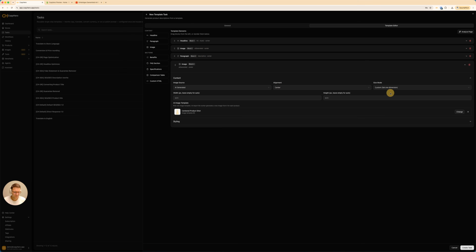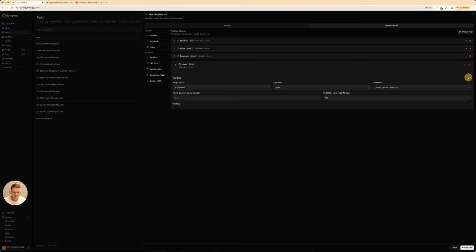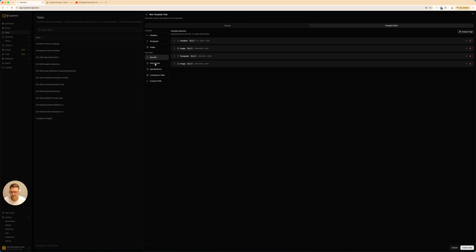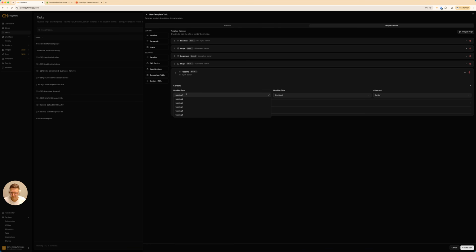We do the same custom dimension and do 400 pixels right here. You don't have to do it. The AI generated ones will be the same size as the ones you define in the image templates, but it's good practice to do here. So if you have really large images, they don't take all the available space. They are just optimized this way. All right, and then maybe let's have another headline, and let's use a heading 4 here.